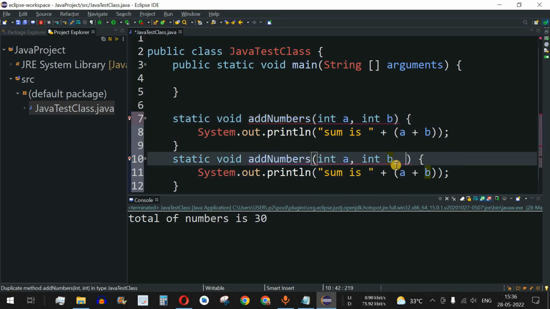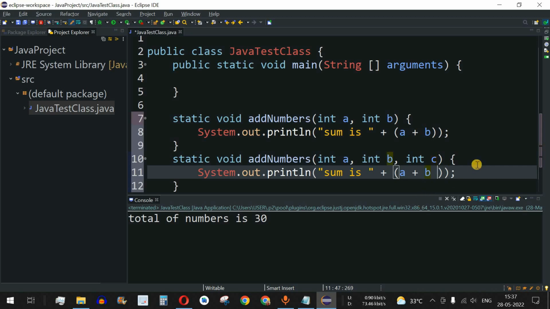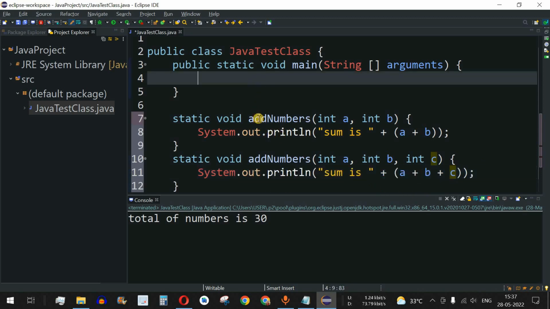So what I'm going to do is in the second function I'm going to add another parameter, that is int c. And then in this println statement I will do a plus b plus c. So that means the third integer is also taken into consideration, and then the sum will get printed. So guys, let us call these methods over here from the main method. So I'll just provide addNumbers over here, and then let's say we have 2 numbers, that is 10 and then 20. So we have provided 10 and 20 over here, and then we have the semicolon. So let me save this file and try running this code.